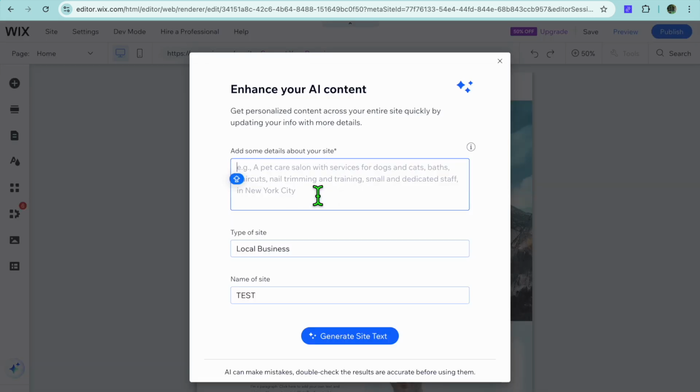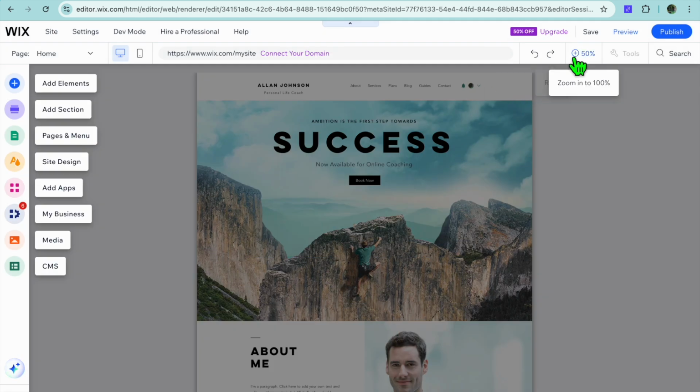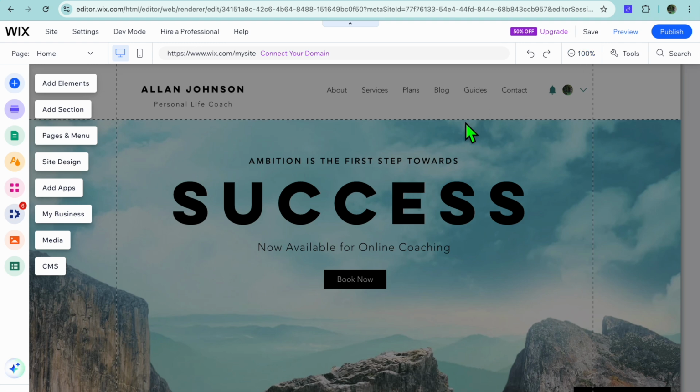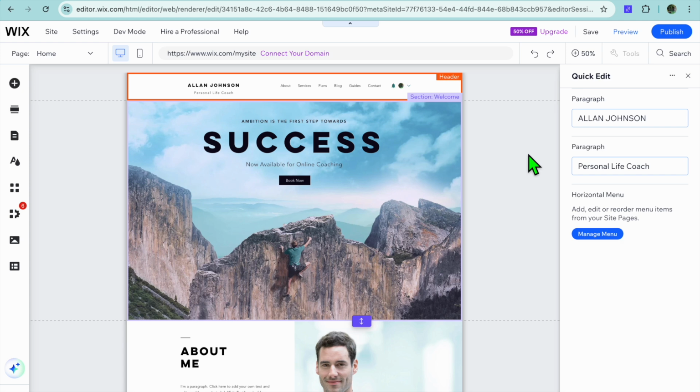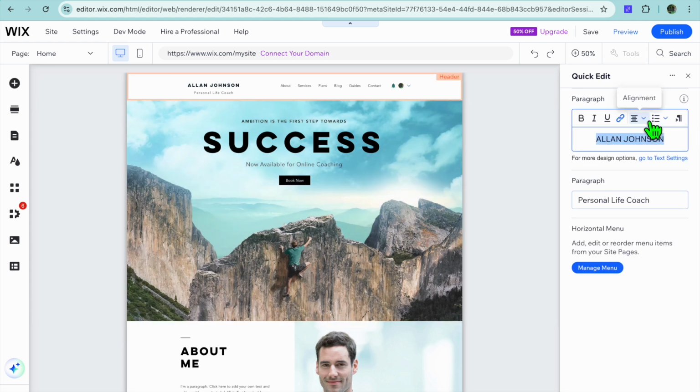Once it is up and running, you could tap in the box right here and type some information that you'd like to be added to your website. After you're finished, you can tap on Generate Site Text, but typically I would just close the box, tap on the plus 50% in the top right hand corner. Then after I've done that, I will go over to the header section, select the header section, then tap on Quick Edit in the top left hand corner. And from there, you can change the name on the right hand column. So for example, we'll be changing it to Driving School.